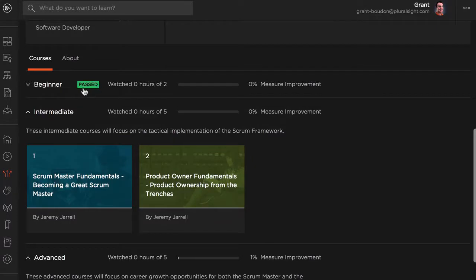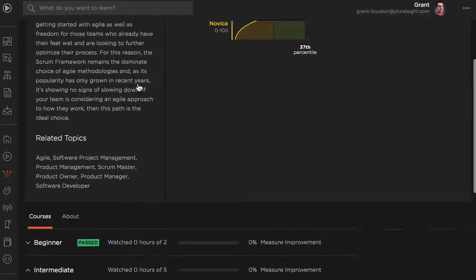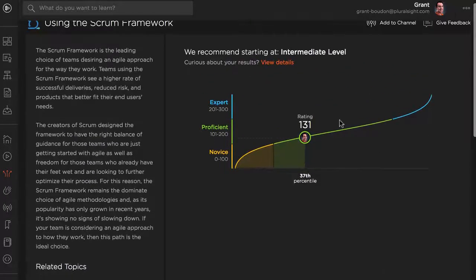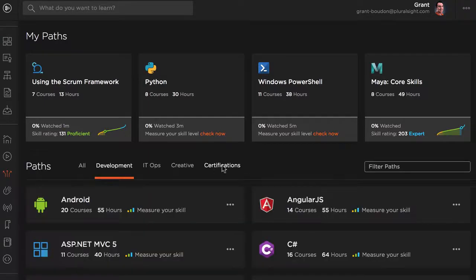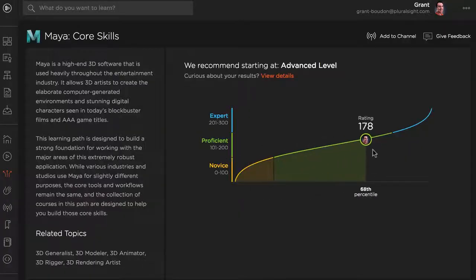So I knew the beginner content based on my test results, and it's telling me that I'm passed. It'll shoot me out to this intermediate section. That's saving me valuable time, especially in paths that are very long. There are also other different types of skill measurement, other ways to take a skill test. You can see here that I am an expert in Maya, and I do come from the creative field, so this is about right for me.